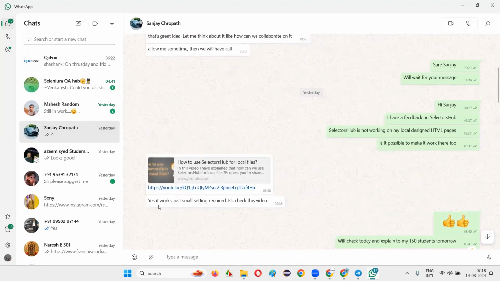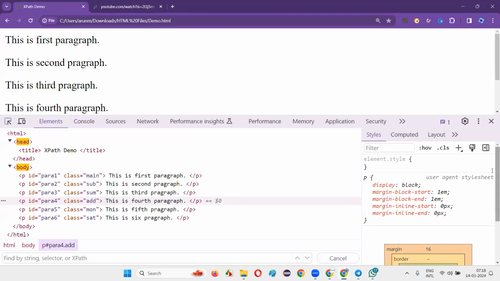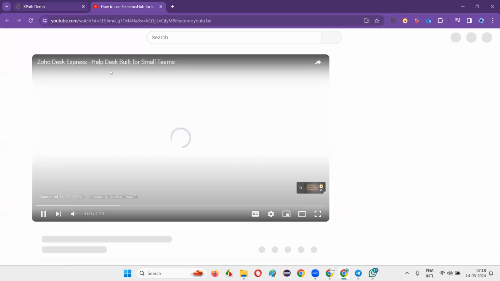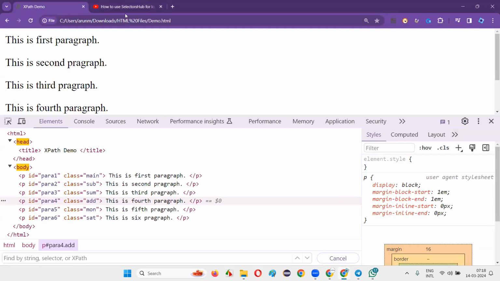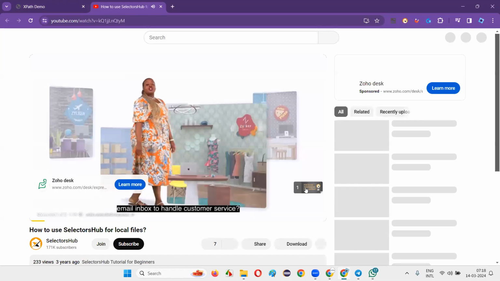Yeah, this is a video. Yes, it works, just a small setting required. Please check this video, he said. So how to use Selectors Hub with this? You see here Selectors Hub is not coming. If I use it with Amazon.in or omaya.blogspot.com, it's coming. So he asked me to watch this small video that will make Selectors Hub also work with this local kind of files. Just give me a second, guys.